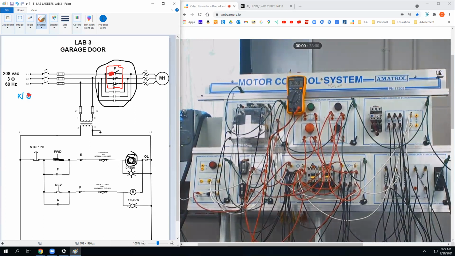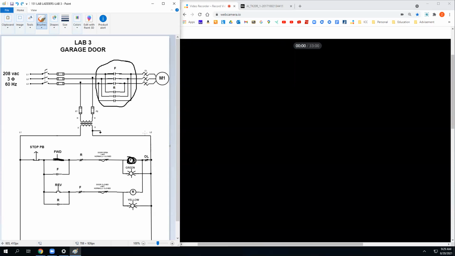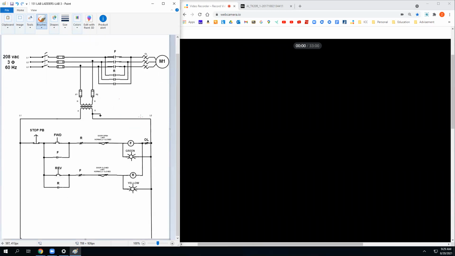Another example would be output back. What if the symptom is it's not running in the reverse direction? It's running in the forward, but not the reverse direction. What's our output?